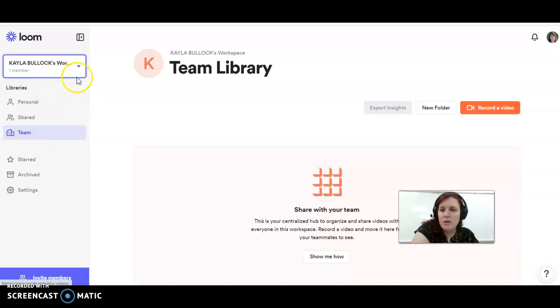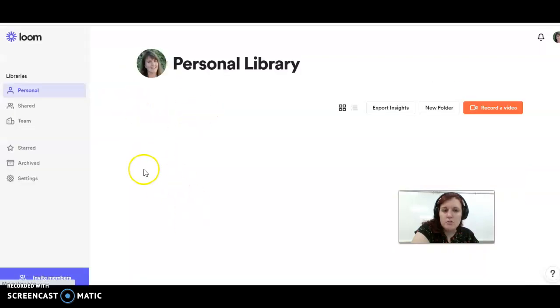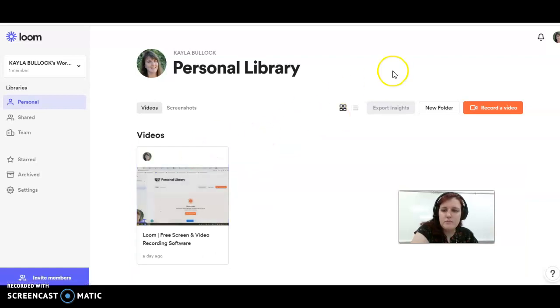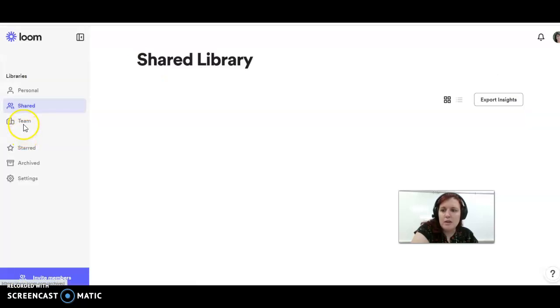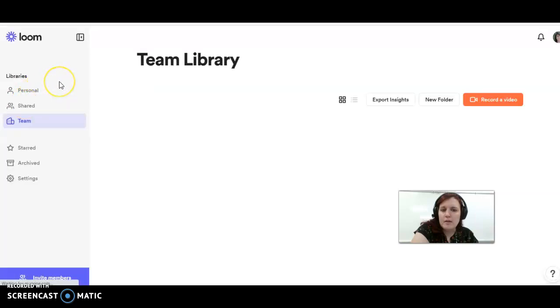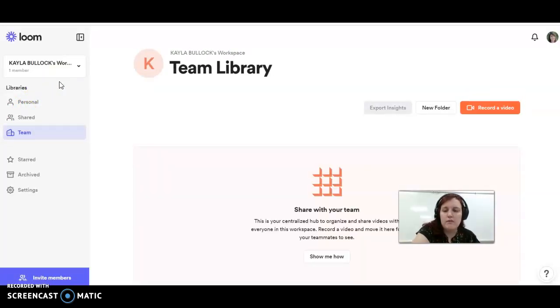I'm in my workspace now, and you can see that I have one video here that I've made in the past. There it is. You have a personal library, a shared library, and a team library. One way that you could share a video is if you invite your teacher to your team and library and then stick your video in there.